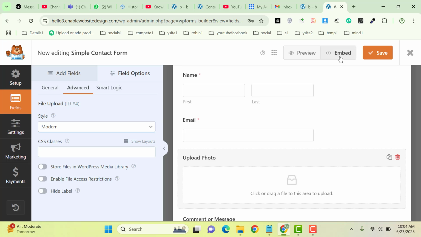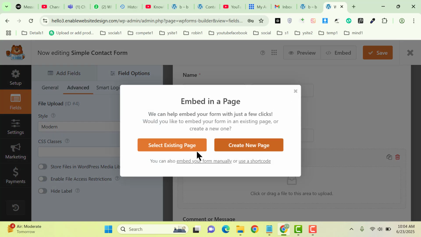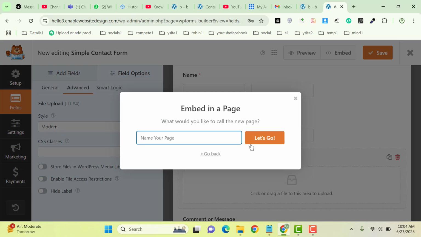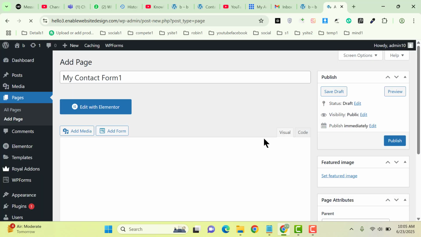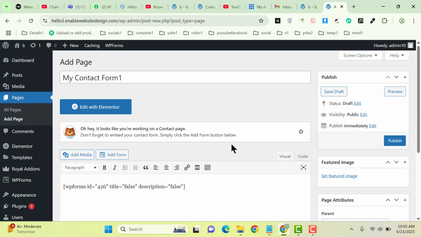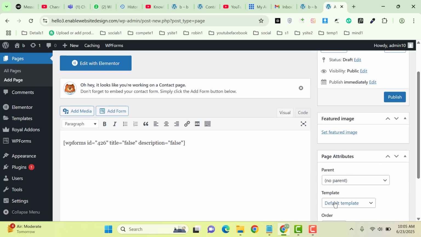And now if you want to add this form in any page, then simply you can create a new page, for example contact form 1. Then click on let's go. So now click on publish button. Let me select Elementor and then publish.